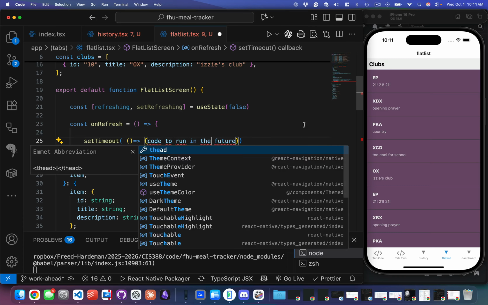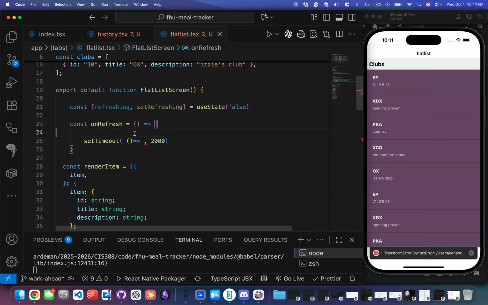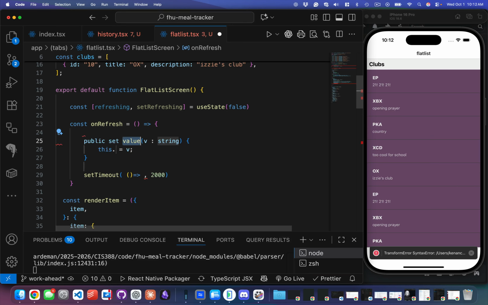Hang on. Hold that thought. And the second parameter is how many milliseconds are we going to set this timer for before we run this code? And let's just try 2,000 milliseconds, 2 seconds, okay? Now let's fix this. In our case, all we're going to do, since we're simulating this, is at the beginning of refresh, we're going to call set refreshing.